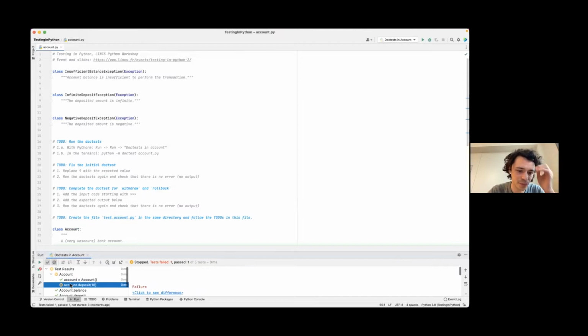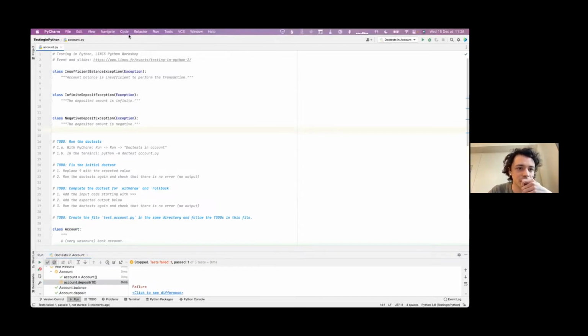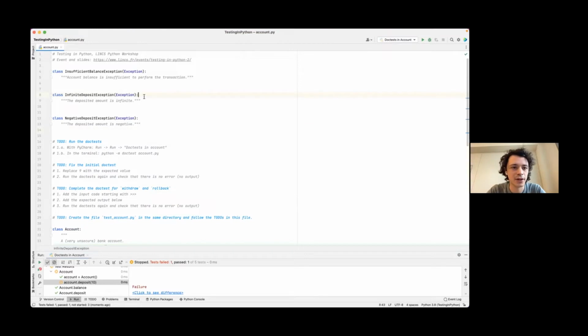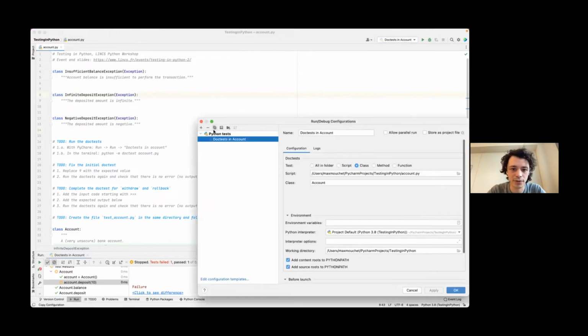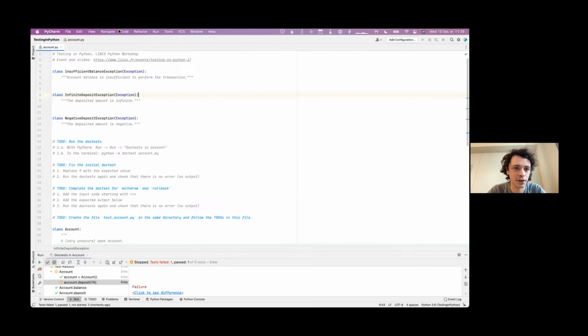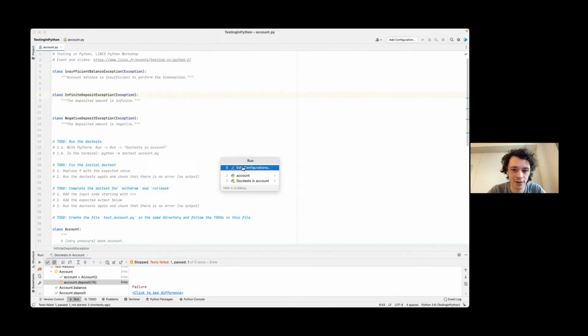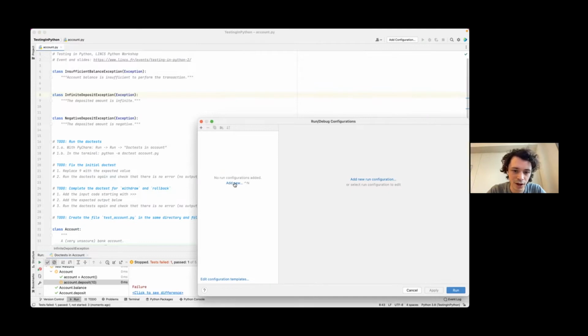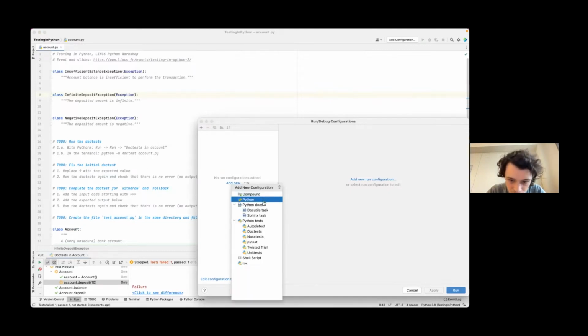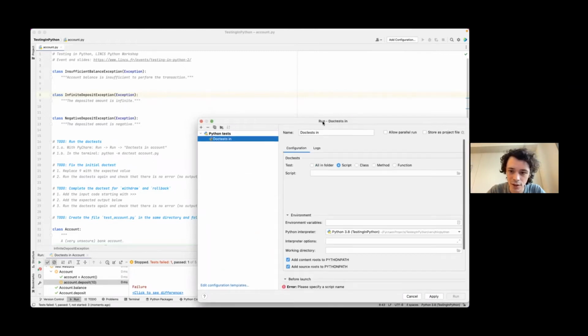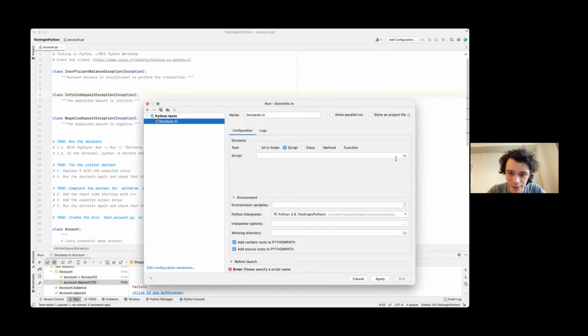For me, it's only showing run and 0 edit configurations. Okay, so in this case, let's try this. I need to remove this. Let's do run, edit configurations. Yes. So you can do add new and choose doctest. Add new. Okay, doctest. And I think test in script, and then choose the... yes, François.